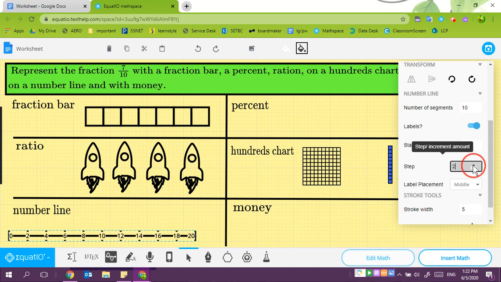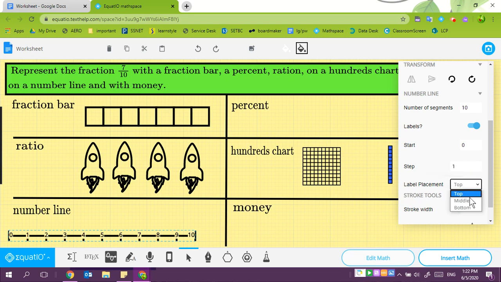I can choose how I want it to step. So I could go by 2s, 3s, 4s, 5s. Those are all options. And then I can choose where I want the labels. Do I want them on top? Do I want them in the middle? Or do I want them on the bottom? So I got them on the bottom there.